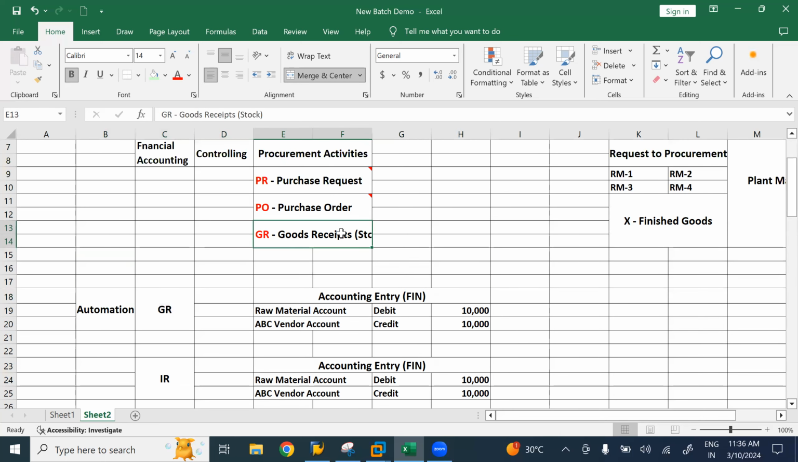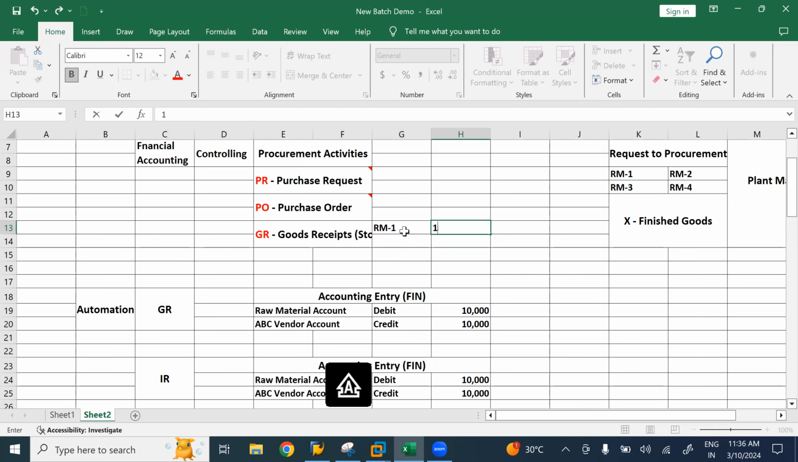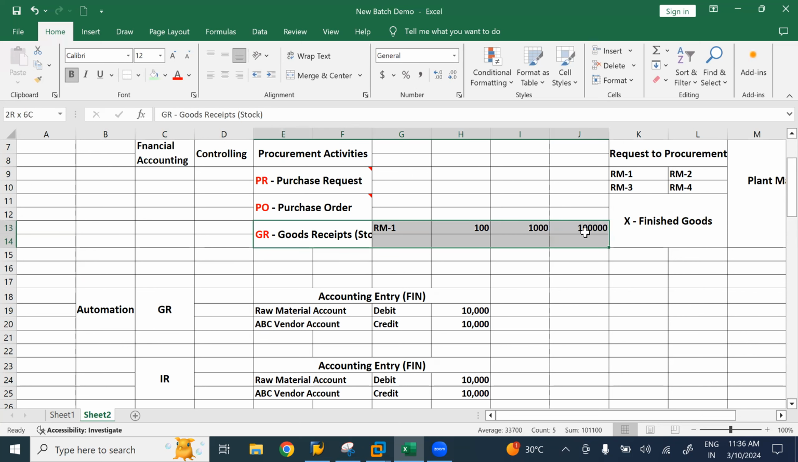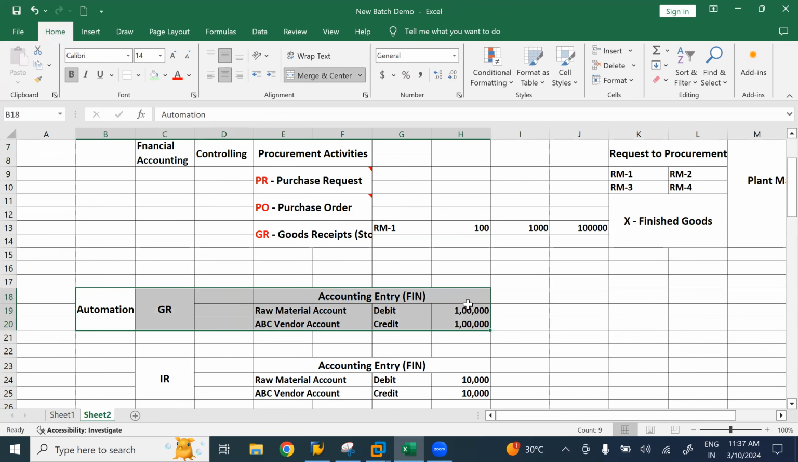So whenever the stores team books the stock, they enter whatever raw material they received, say 100 quantity at 1,000 rupees, and the value is 1 lakh. Whatever value of stock they receive, that much I want to be posted into accounting automatically. I am expecting this from system automation.